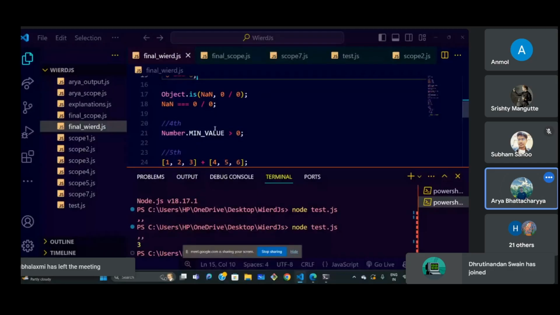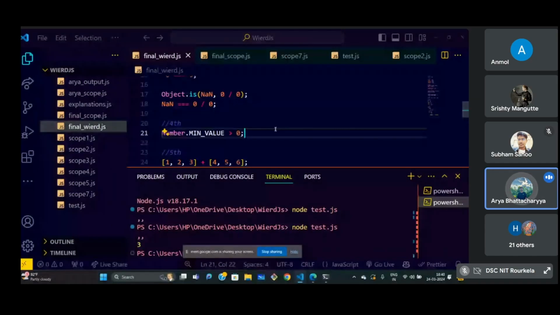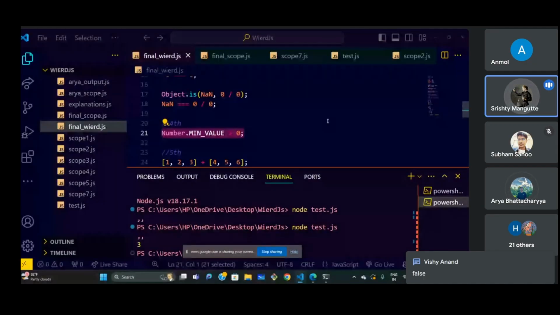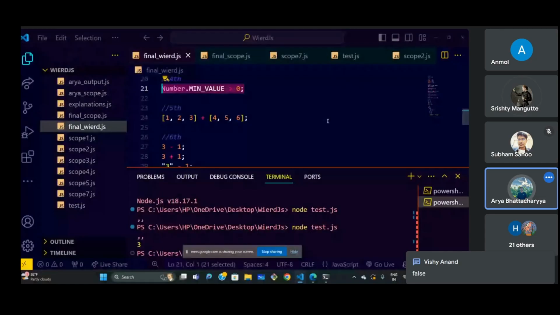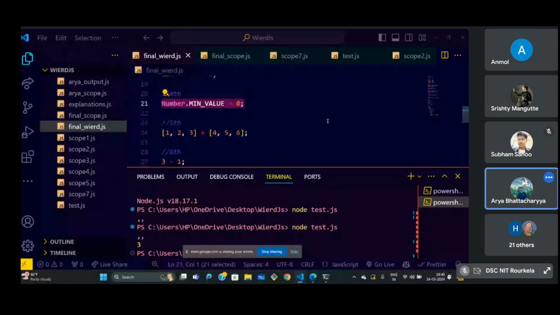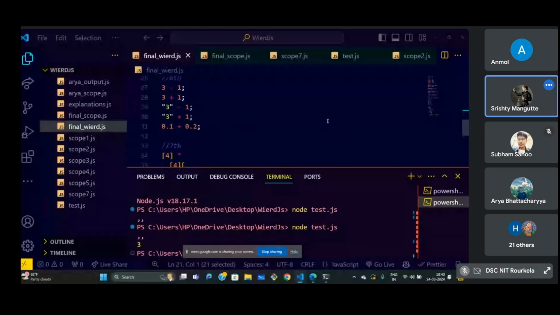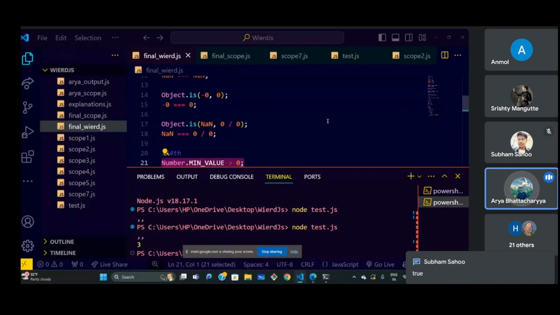Cool. And the next concept is Number.MIN_VALUE. Have you heard of this concept? What does this return? Will this return true or false? This is a single question, a single snippet. So what will this return? Number.MIN_VALUE greater than 0. What do you guys think that this snippet will return? Vishy says false. Okay. Any other answers, guys?